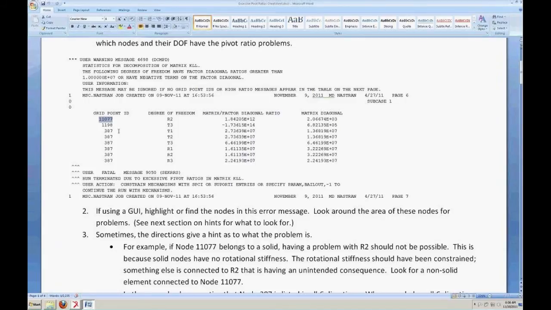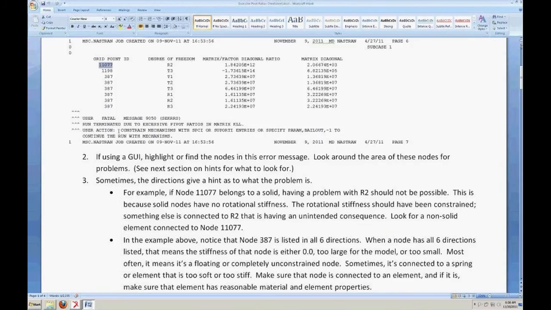Don't do that. If you get this error message, look at the area around this node and look for specific problems. Generally, it'll be a constraint or an element connection problem or a stiffness problem. I basically put a couple notes here on what you can do to interpret this.